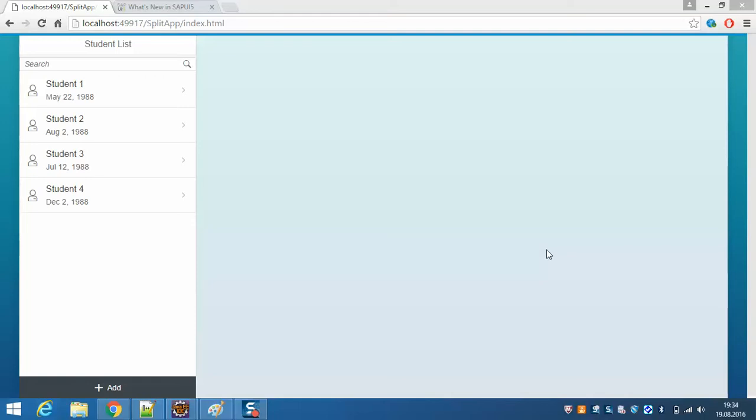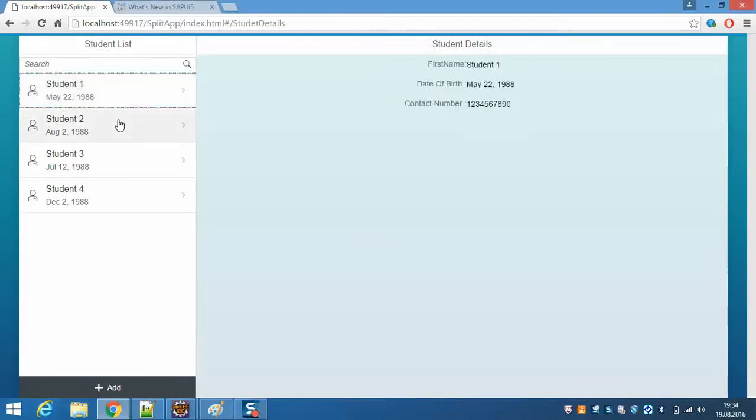So today in this tutorial we are going to discuss something called filters. This is the application which we developed in the previous tutorial, the split application. As I told you in the previous tutorial, we are going to implement the filters concept in this tutorial. When you search for the students here, as of now I did not implement this search concept, so we are going to implement it now.